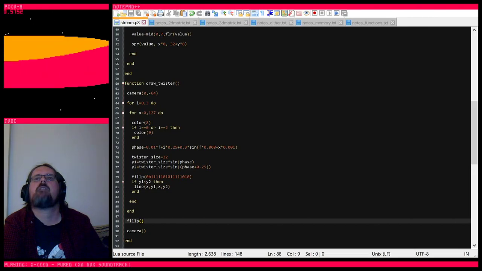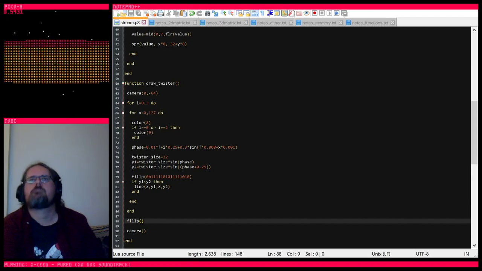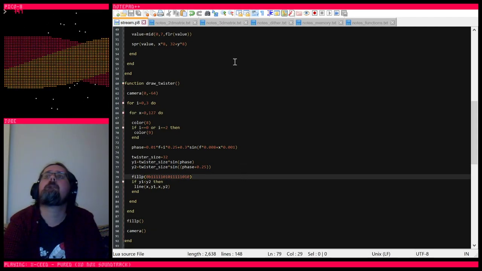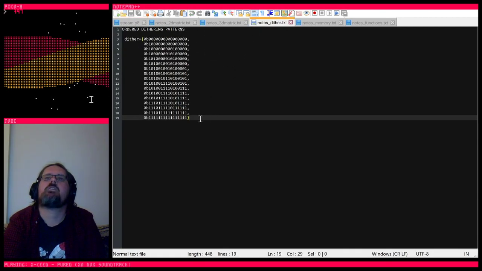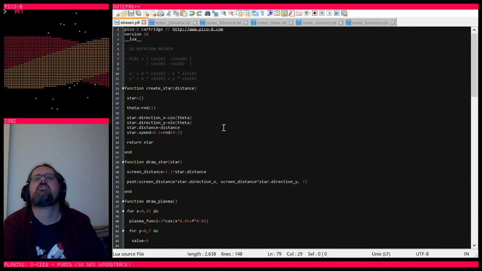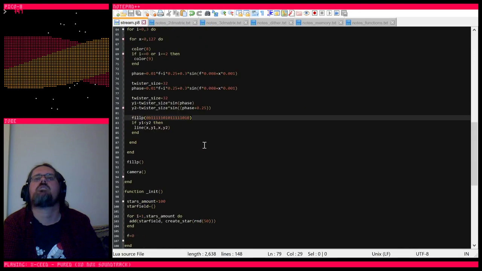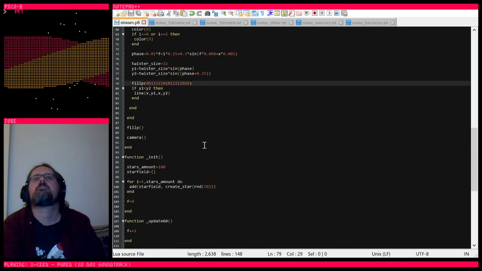So what we have now looks like this. So yeah. And I've actually prepared an ordered dither pattern here, which we can use to shade this twister. So yeah, all of these are again 4x4 grids. We're gonna copy this dither pattern to our init function, wherever it may be. Here it is.